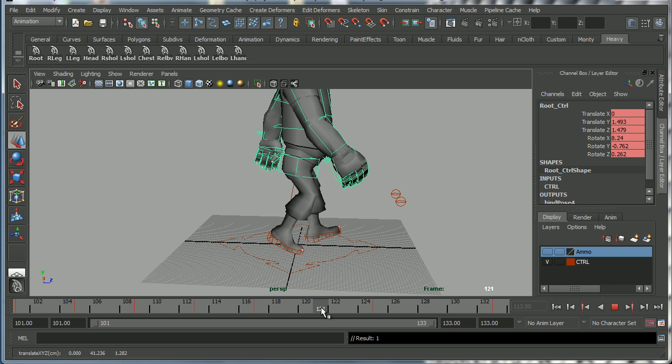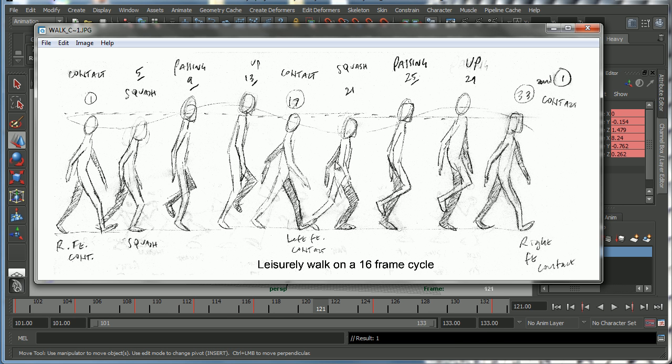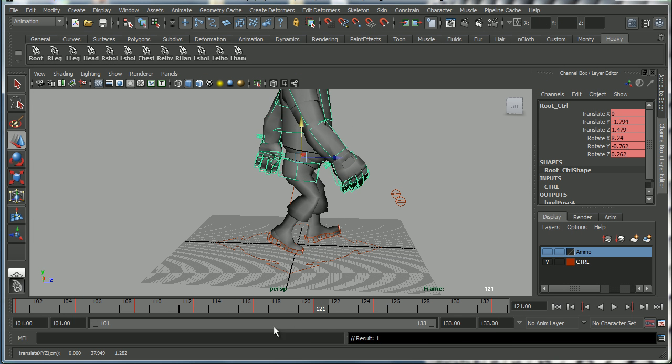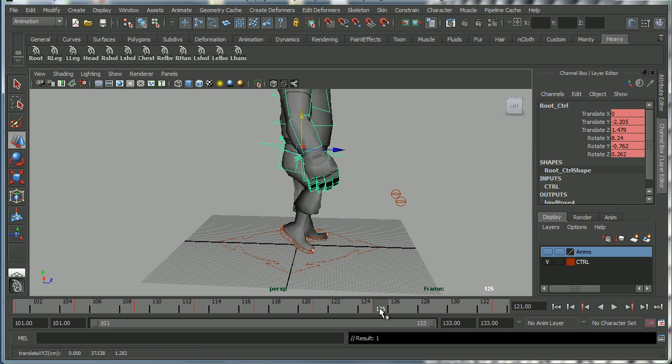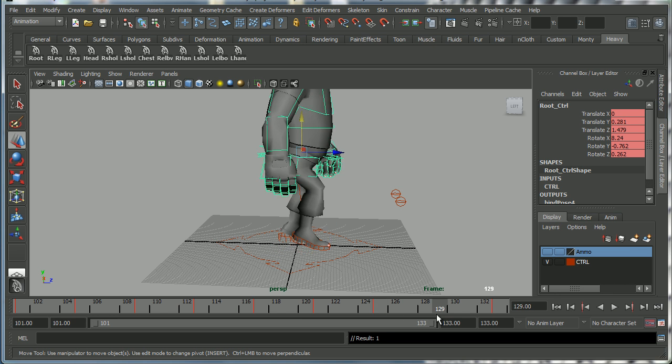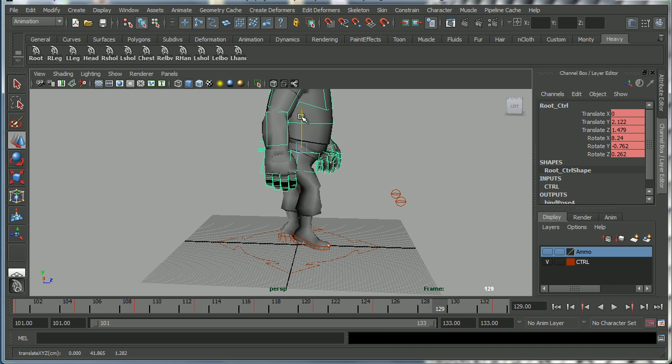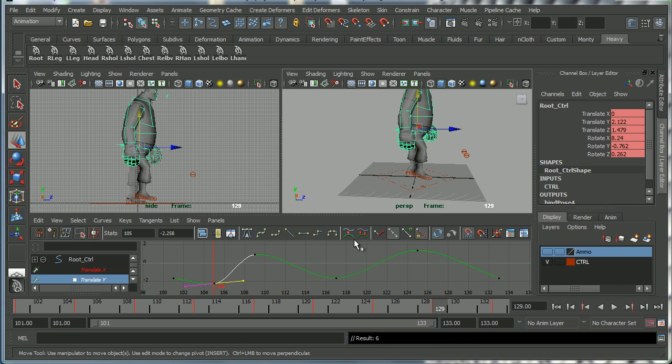down at 117, and then at 121 that's another squash position. Remember, that's the squash there at 121. That's our low position, so we want to put that in even lower than it was at 117. And then at 125 we're in the passing, and then at 129 that's our high position again. So we want to pull him up at 129. Hit S, hit spacebar.